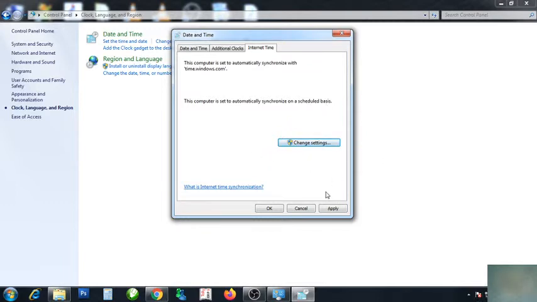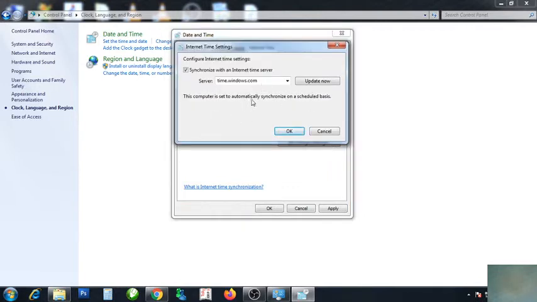So we don't need to change all these things. If you want to change the setting, you can click here. You can change which time zone you want. It is synchronized with time.windows.com, so whatever time they are giving, it is updated according to that. You can change it to NIST government time, whichever time they are using, and update according to that.